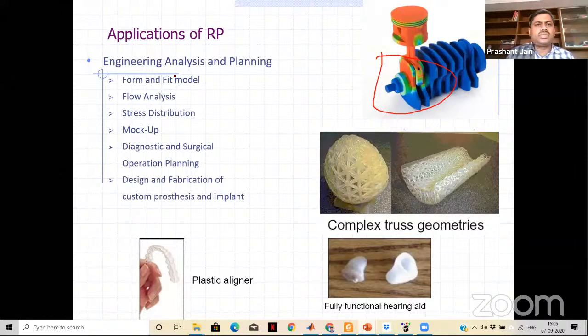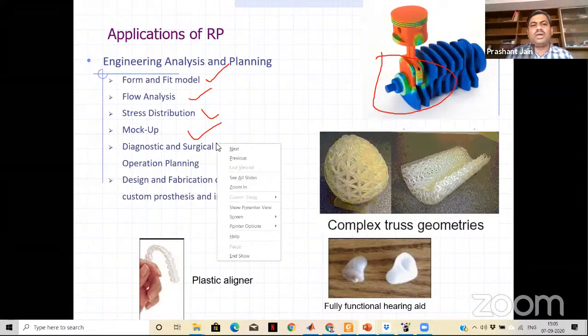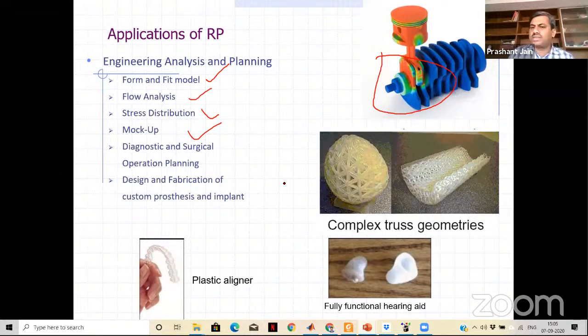Right? So that we can perform the form and fit analysis, the flow analysis, the stress distribution, the markup, diagnosis, surgical planning, operations, and then fabrication of custom prostheses and implants, etc. Right? Look at this here, the truss geometry is there. These kind of truss geometries can be fabricated. We can generate the scaled model, apply load, and do testing.